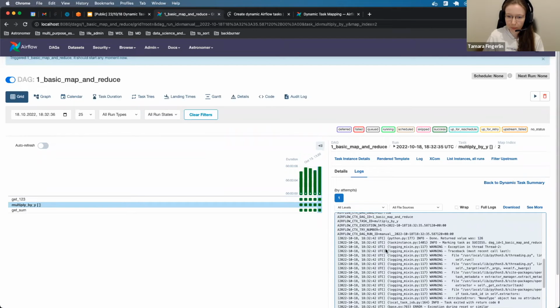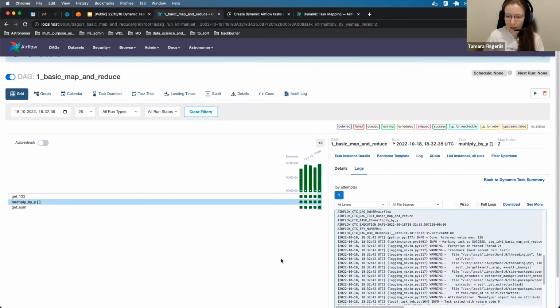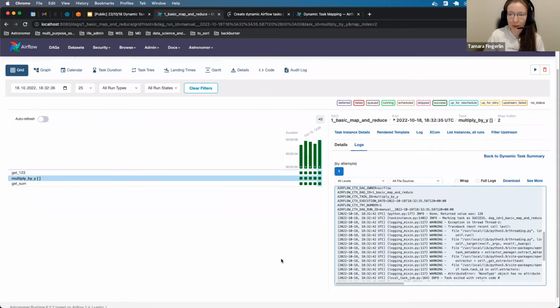So it worked out. Little side note, if you're thinking, hey, why have I never seen my logs show up in the grid view? It's because this was added in Airflow 2.4. And this is my personal opinion, but even if there was no other feature added in Airflow 2.4, I think this is worth it simply as a quality of life improvement.